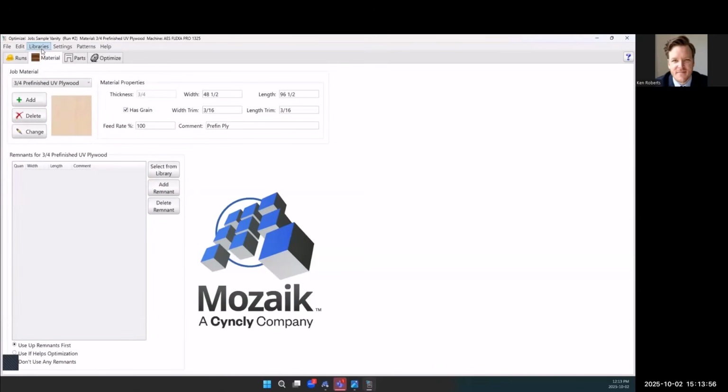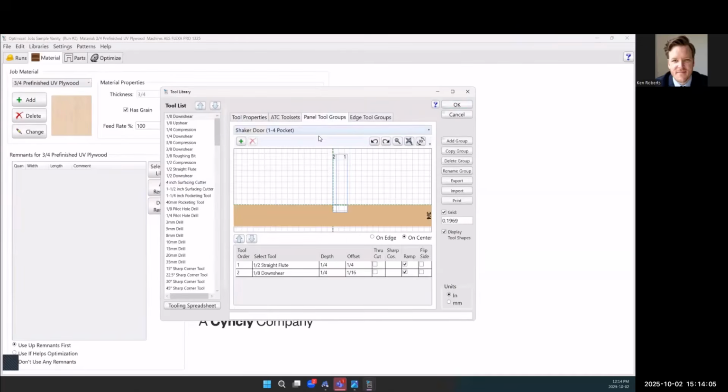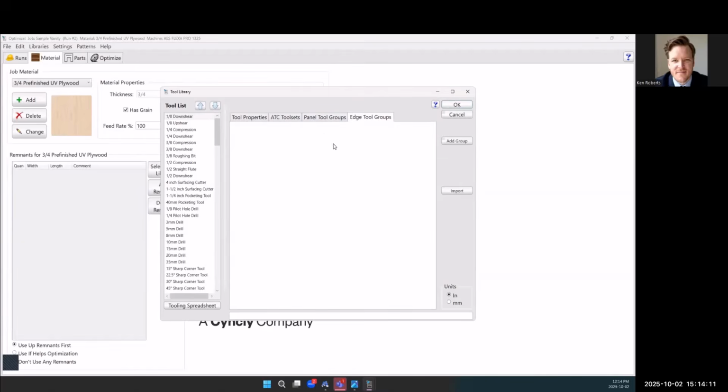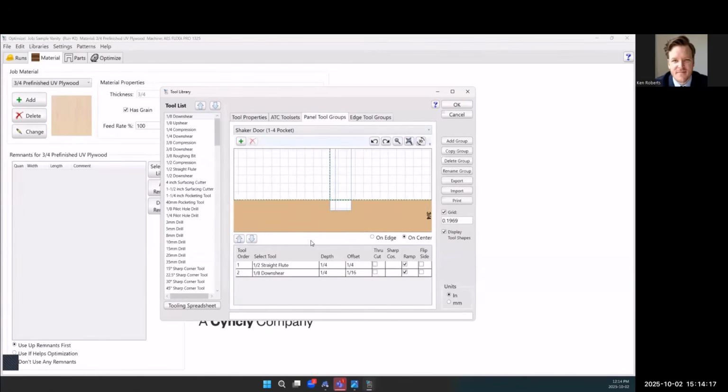Now in the optimizer, we're going to head to libraries and we're going to scroll down to our CNC tooling. When we open our CNC tooling, you're going to notice two tabs at the top. Panel tool groups, and that's where that shaker door 1/4 inch pocket is coming from. And then we have edge tool groups, and we will touch on this as well. So with our shaker door 1/4 inch pocket, you can see we're using two tools. We have a 1/2 inch straight flute tool, and we have an 1/8 inch down shear tool.